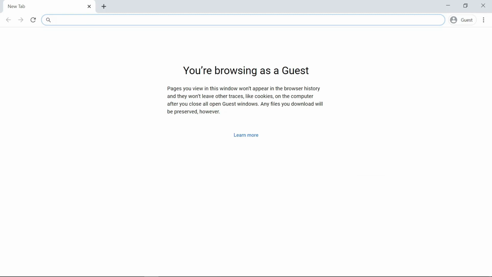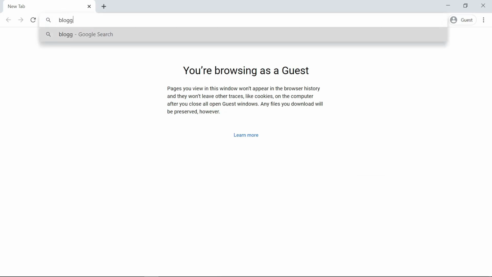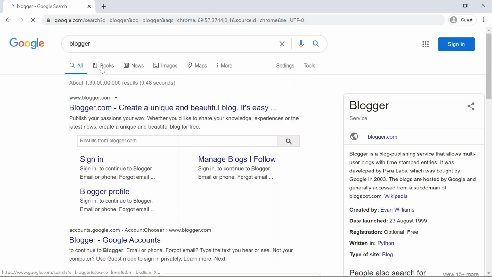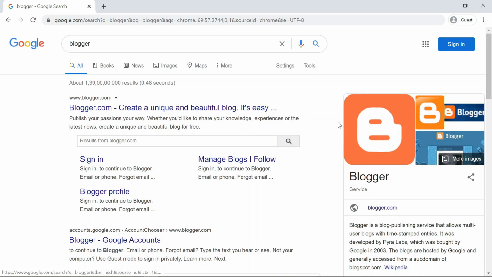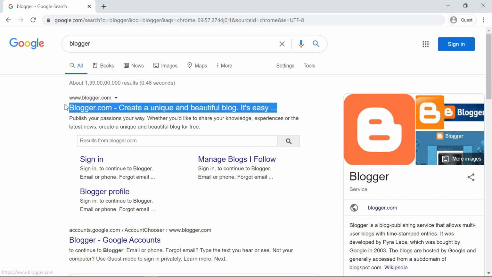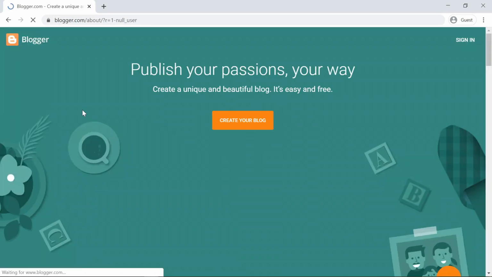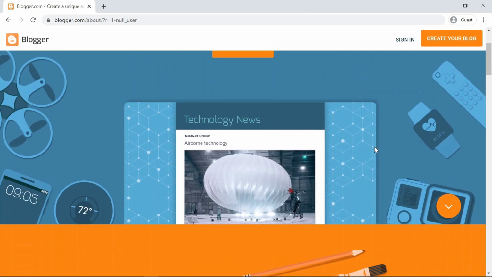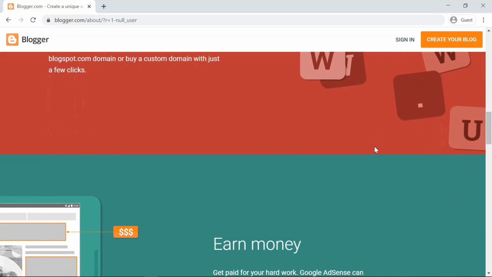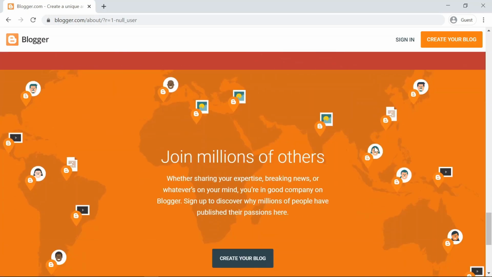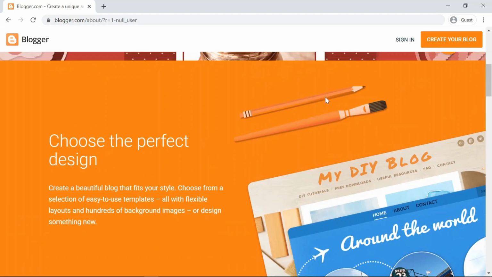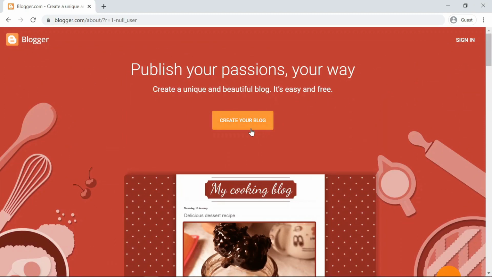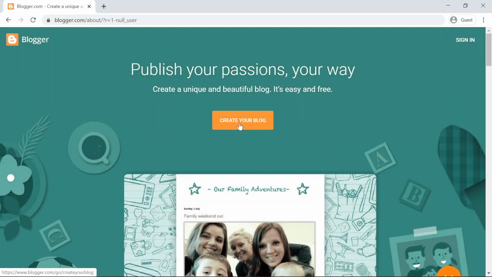So open your default browser and just type Blogger, and you'll see this Blogger image at the top right corner, and this is the website where you can create your free blogs. So just click on this and see this template, publish your passions. Scroll, you'll be having many templates here. So read the stuff and just come to the top and click on create your blog.